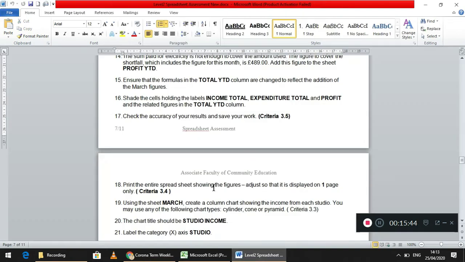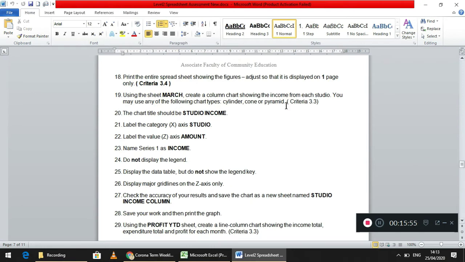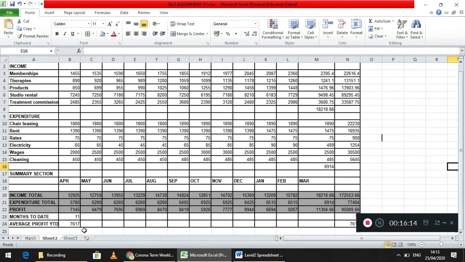Okay, now we finished up to 17. 18 is also completed. From 19 onwards we are going to use charts. Using the sheet March, create a column chart showing income from each studio. You may use any of the chart types: cylinder, cone or pyramid.